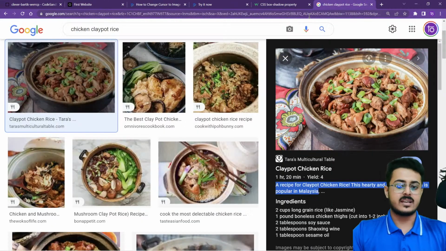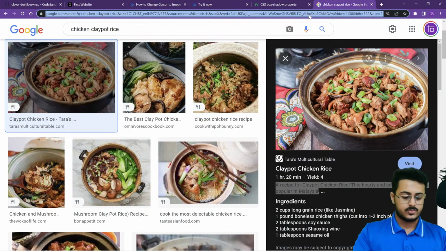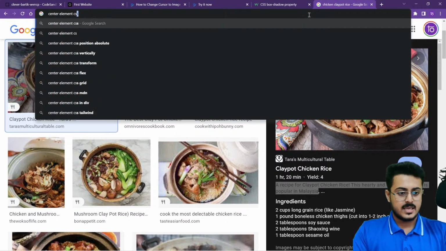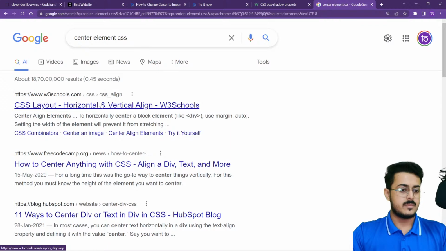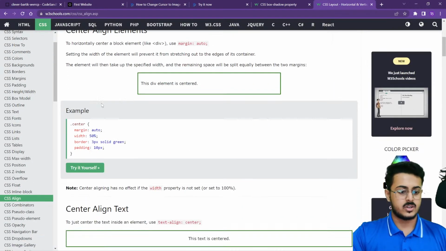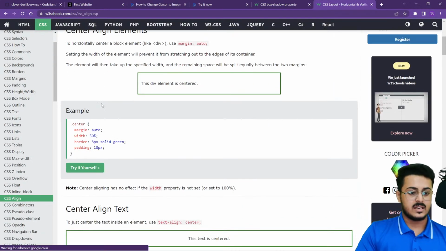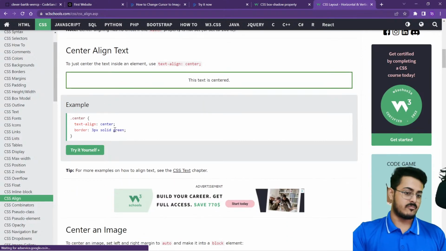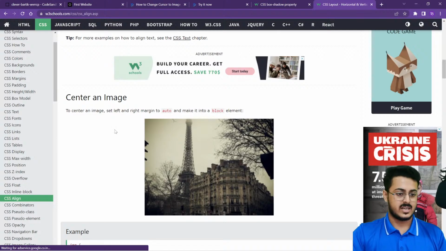For that, we can again go to our website and just search for it: center element CSS. You will be able to see the layout function right over here, and you will be able to see how to center a particular item. So text-align center, right over there.